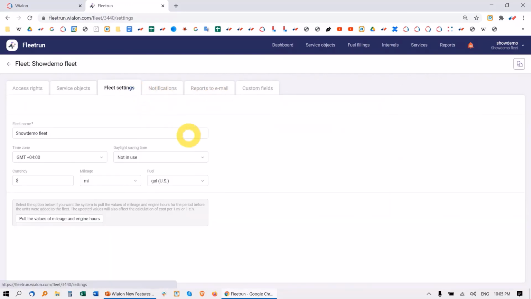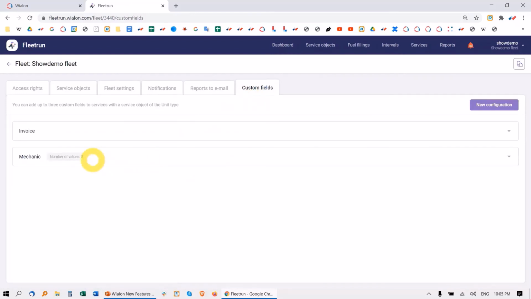Under fleet settings, you can choose if you want liters or gallons. And while we're here, we have the custom fields. In the list expansion now, you can have up to 20 values in the list.